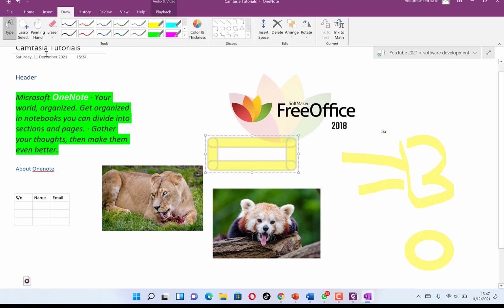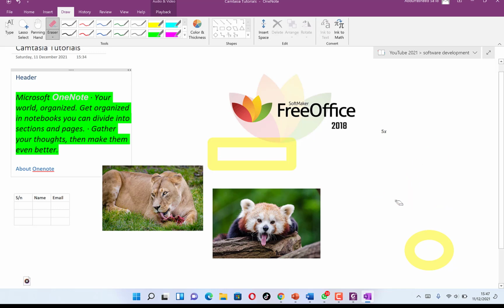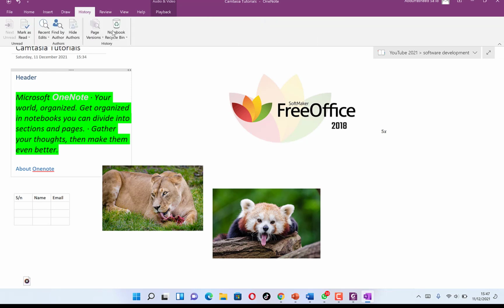So you have the pan option. You have the pan in hand. You can use the eraser. If you don't want anything, you can erase just like that. You can erase and many more. And then you can check on history, recent edits, mark as read, hide authors, find authors, and even notebook recycle bin. You can check on items that you have deleted and you can bring them back easily.